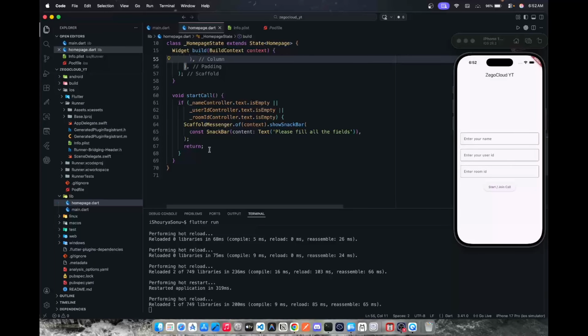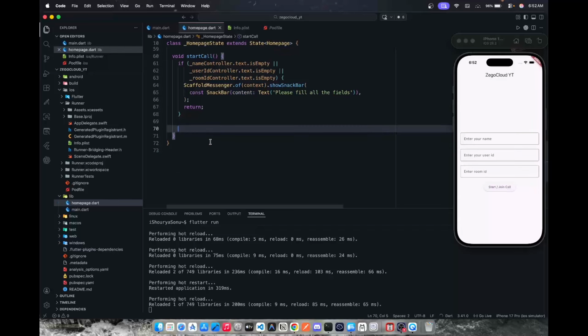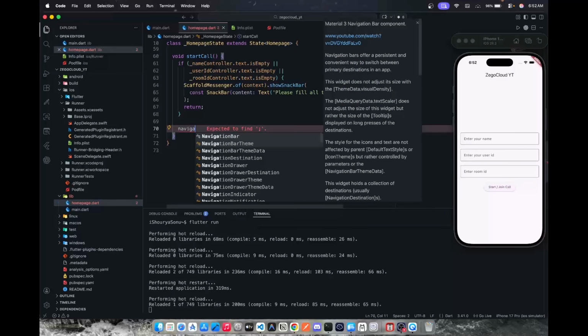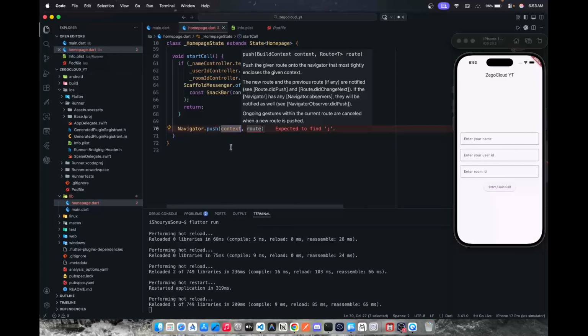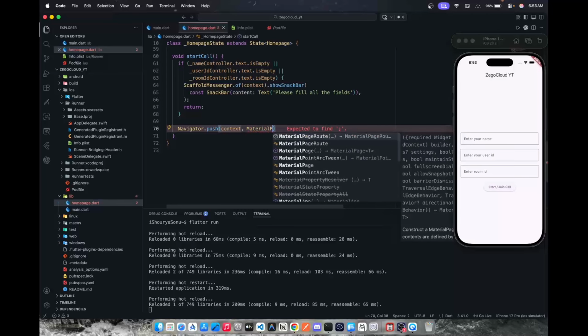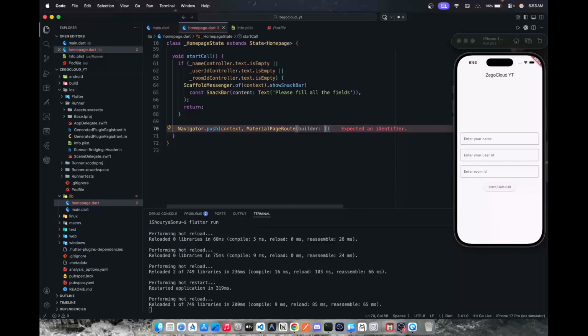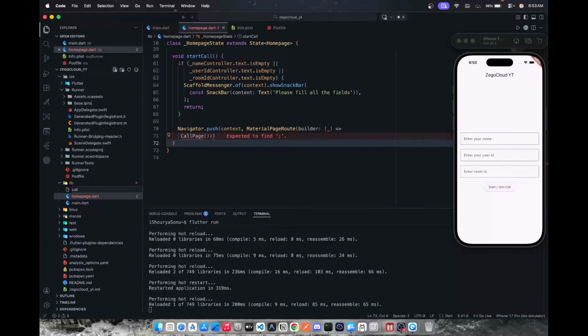Yeah, and now what we are going to do, from here we are going to use the MaterialPageRoute, and there we need to define the builder. So inside the builder we are going to use a call page which we will create after this. Okay. So instead of writing this code now, we should create a call page right away.